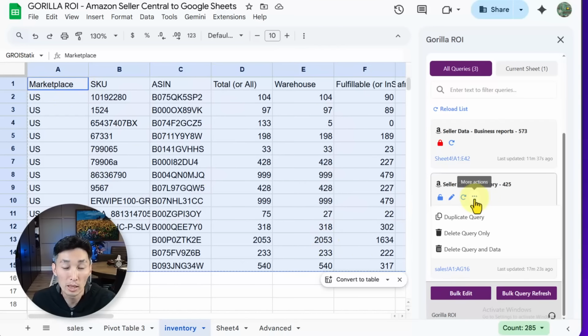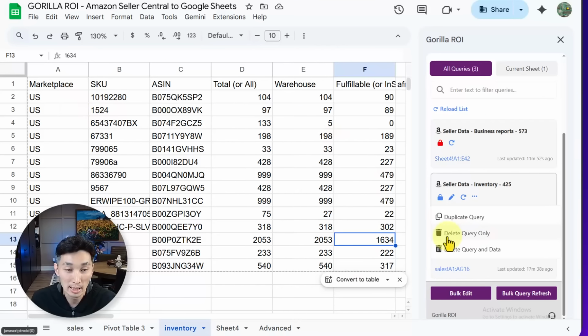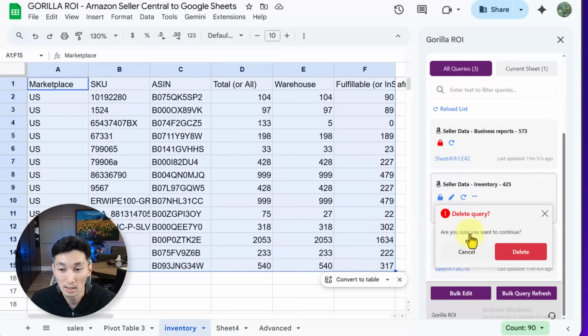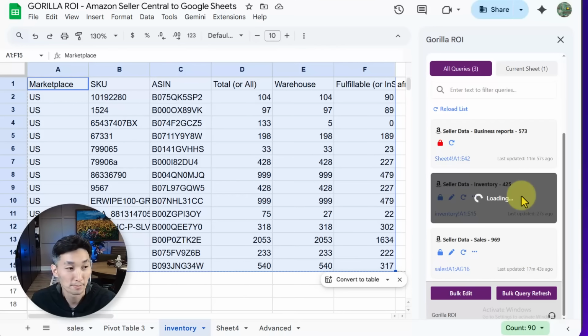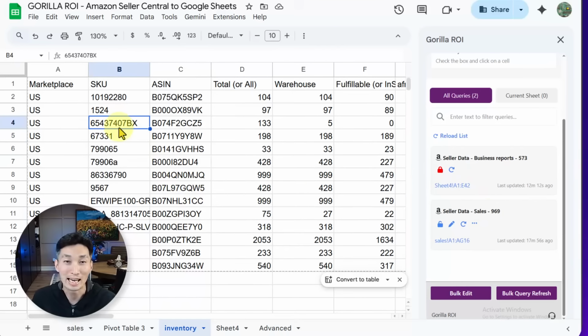You can also go in, instead of constantly recreating the same formula, we have options where you can duplicate. You can also delete the query and just keep it as static if you want, or you can delete everything. So let's try that. Let's delete this query only, because let's say I just want to save this. Delete query only, delete. I've deleted that query, now it's down to 2, but I've kept the data. And this way you can keep a static record for whatever purpose and then send it to emails, then save it as a CSV or whatever you want.